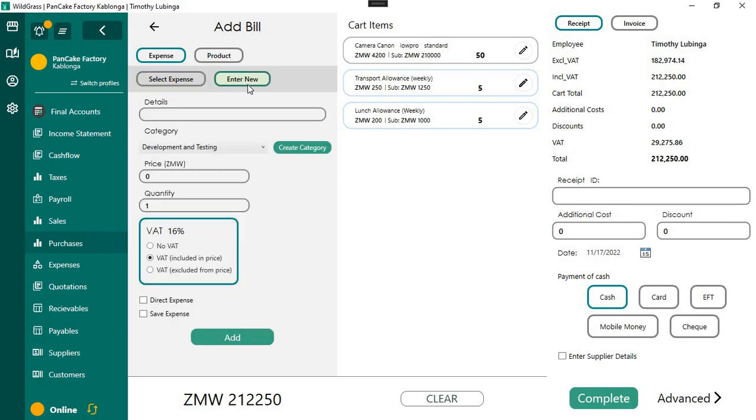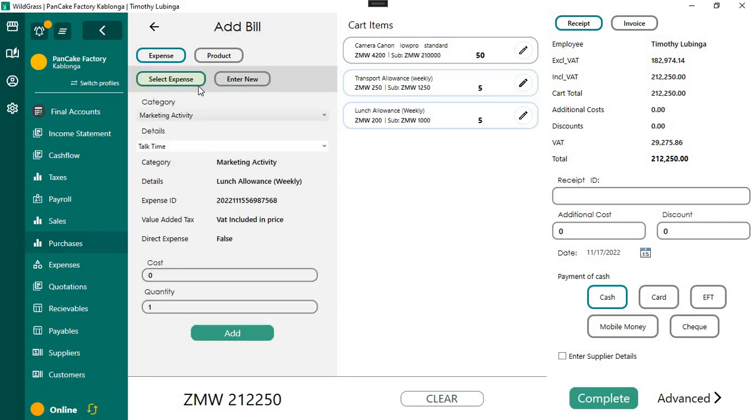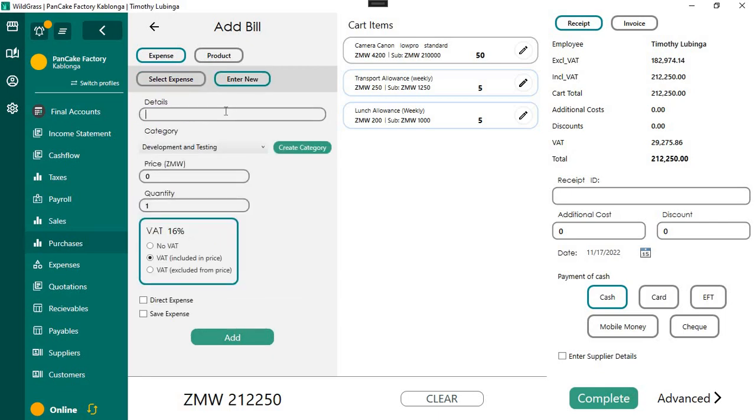Now we can enter a new expense, because it's not every time you want to enter things which you've saved before. So let's go to new expenses and say donuts, right? We have spent money on donuts. Let's put it under petty cash and say we have spent 120 kwacha on donuts, and I don't want to save this expense for later. So once I add to cart, here we have it, donuts, and we have spent 120.